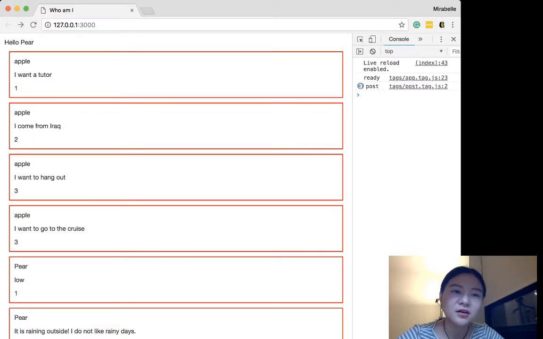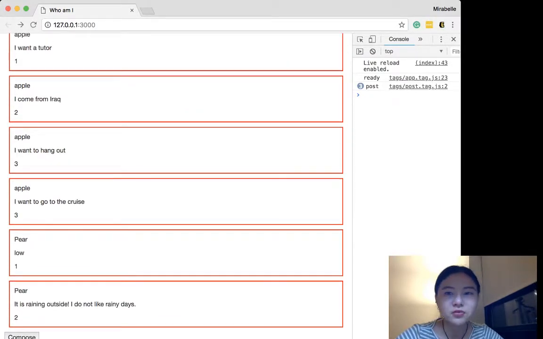I just assigned it to peer, and it shows several messages or postings like those on Twitter's postings of Apple, and there are several contents like I want a tutor. I come from Iraq and I want to hang out. And you can see the numbers below. That is the tag. I do not want them to show up here, but I just want to let them be here for now. And you see that there are also some tweets or messages sent by peer.